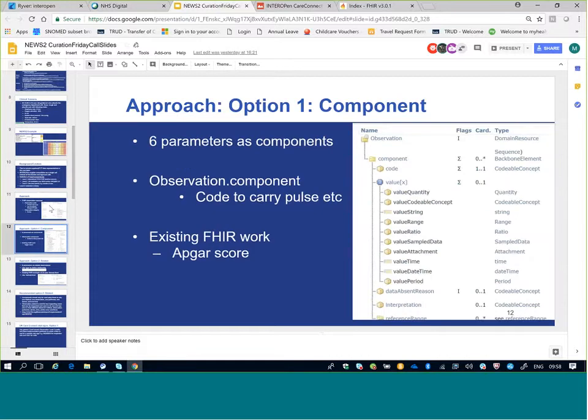Now, when it came to individual parameters for NEWS2, there were a number of ways we could model it. We could use observation.component, which is part of the observation resource, and which gives you a code and value. So technically, we could have put the observation component code as pulse, and this is the value. That looks quite a simple design since it's in a single observation resource. And there is an existing example in FHIR international, the APGAR score, which uses component.